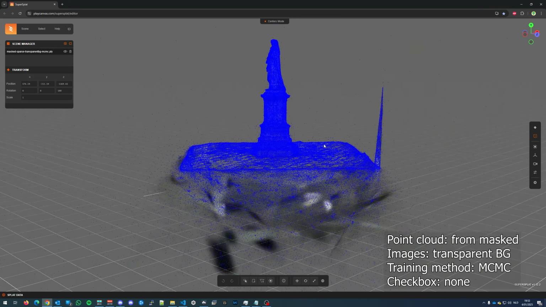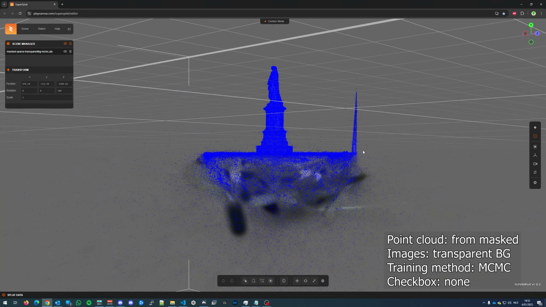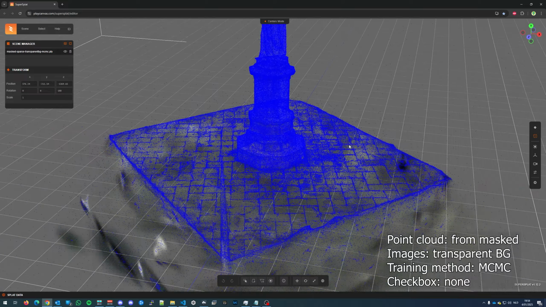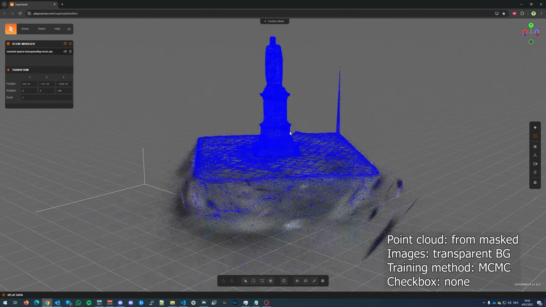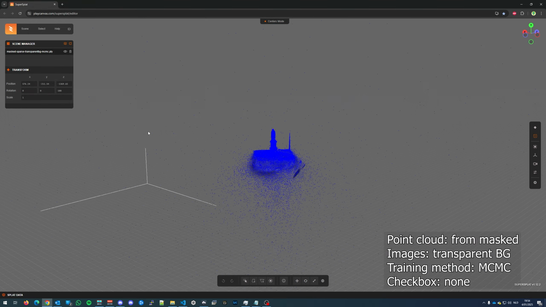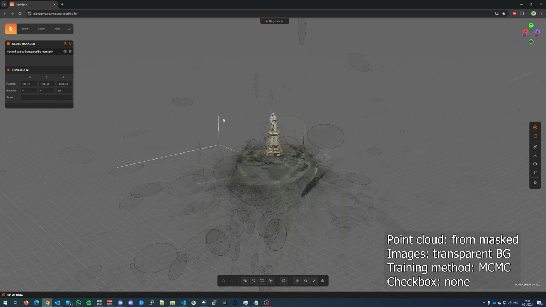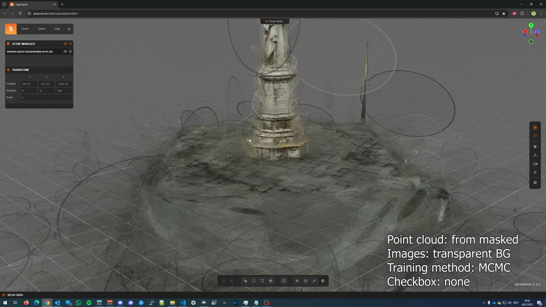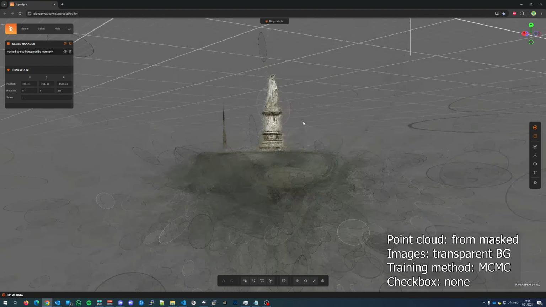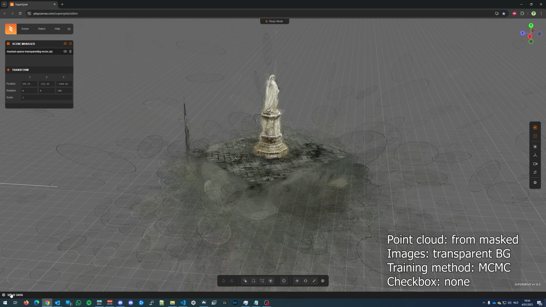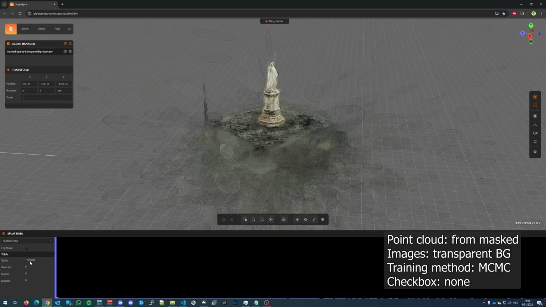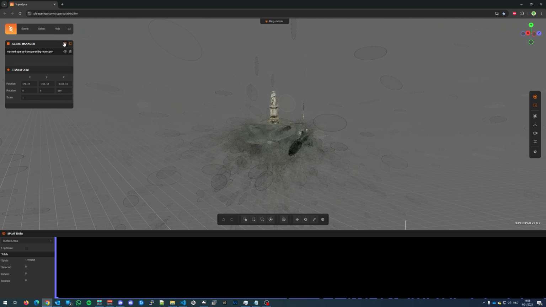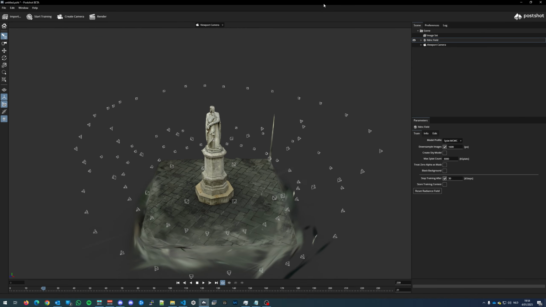The result of this training method does not seem to be too different from when we trained with a point cloud with the environment. The number of splats is the same, the file size is more or less the same, and the result visually looks the same as well. So for MCMC, it doesn't really matter what point cloud was used to train from.